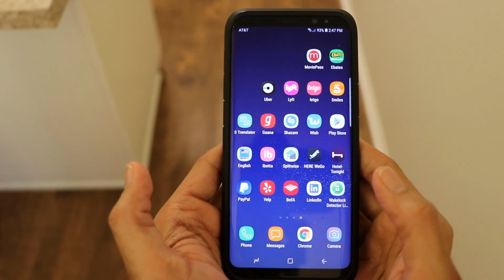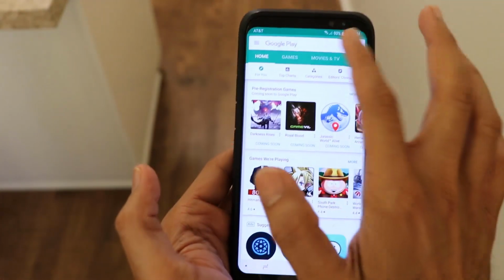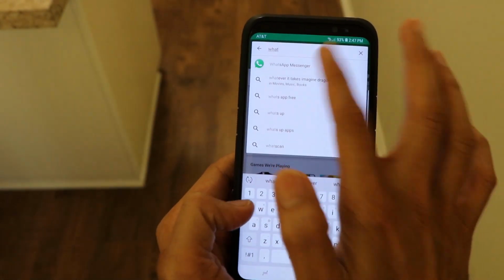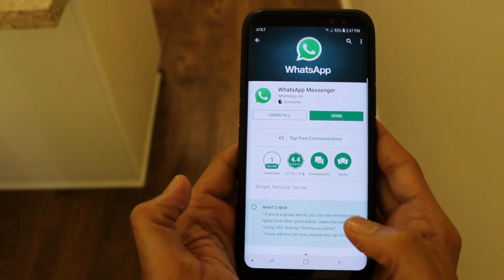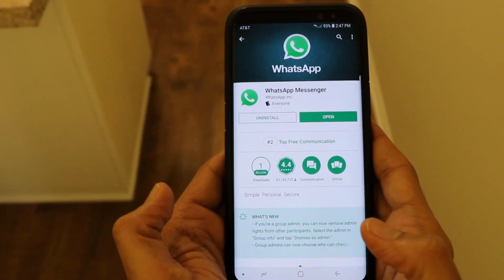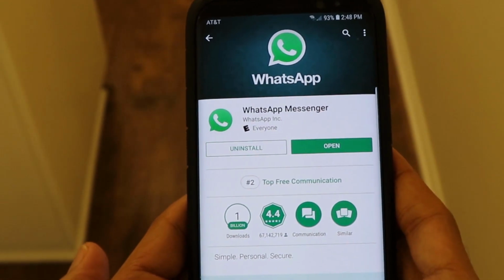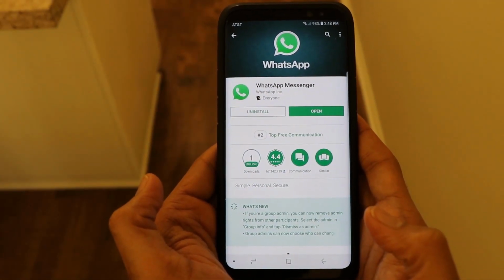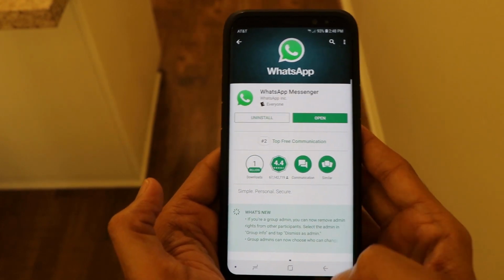If I try to install another instance of WhatsApp or Facebook from my Play Store, it won't let me because it will tell me that it's already installed. So there are only two options that I can do. Either I can uninstall or I can open the same app. But I cannot install another instance of the WhatsApp application. So how can you do that?